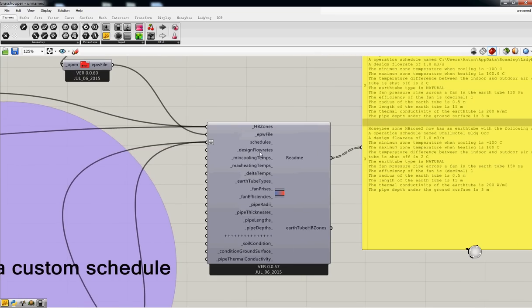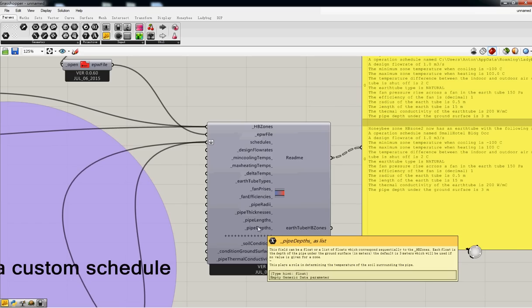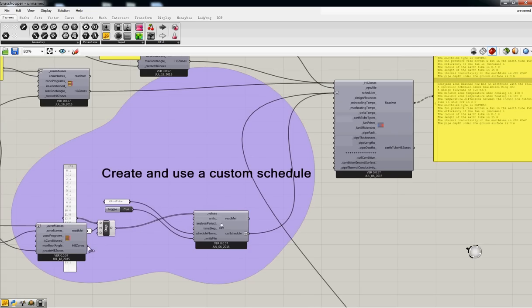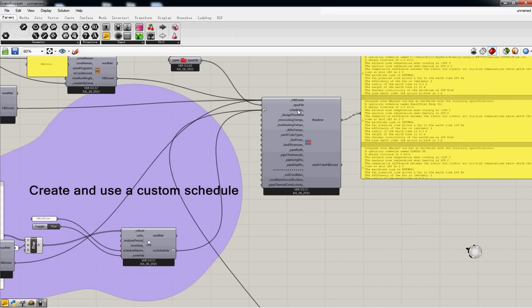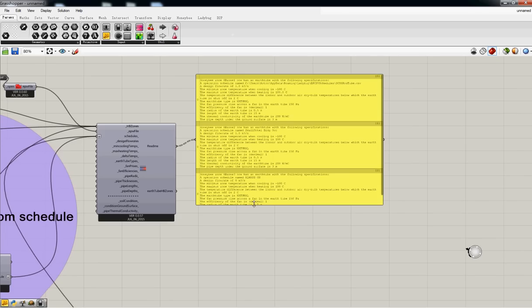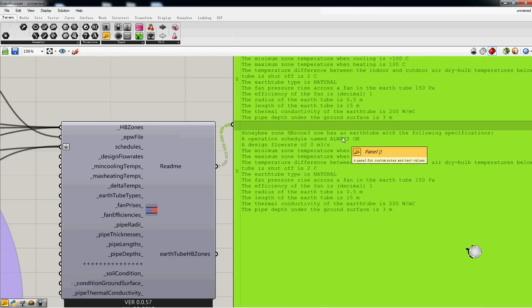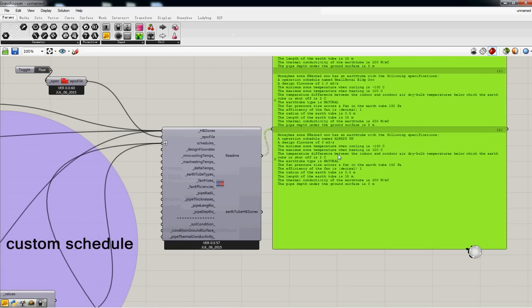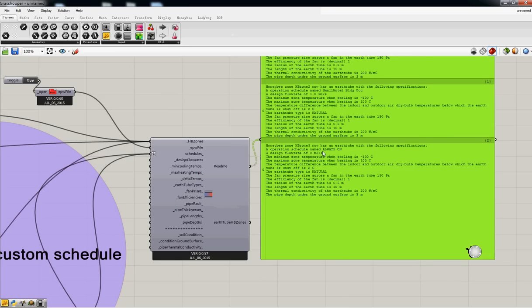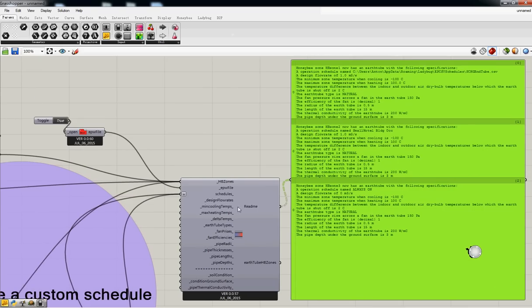Apart from these properties here, which are assigned sequentially to each Earthtube, if you, for example, have a third Honeybee zone or another Honeybee zone, and there are only two schedules, or one property here, one property here, the default will be applied to the properties of that zone for which no property has been specified. What I mean by that is with the third Honeybee zone, the default schedule has been used, which is always on.